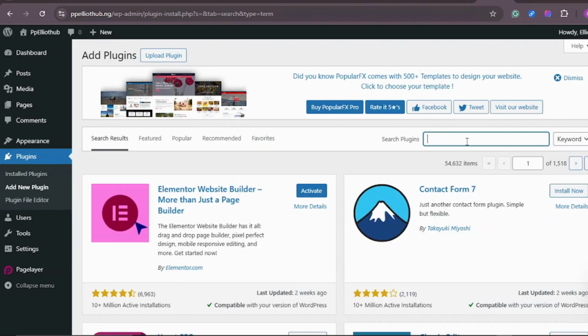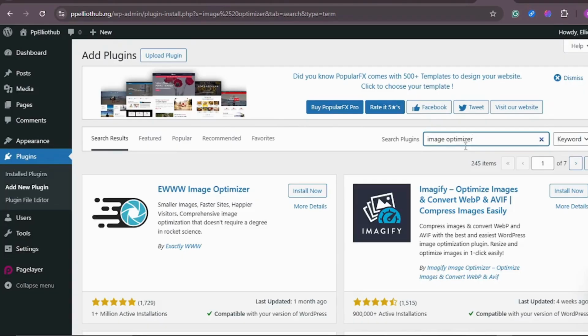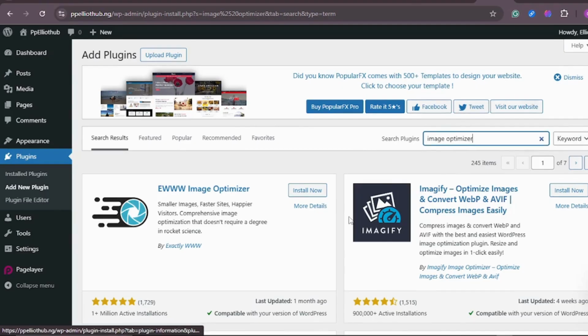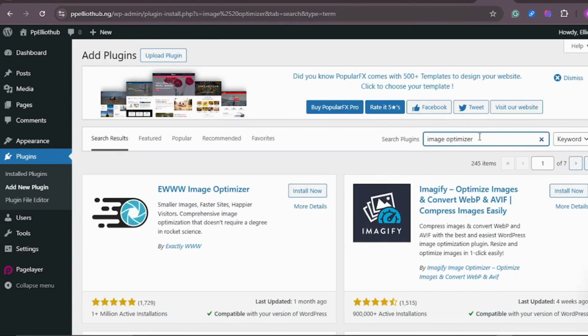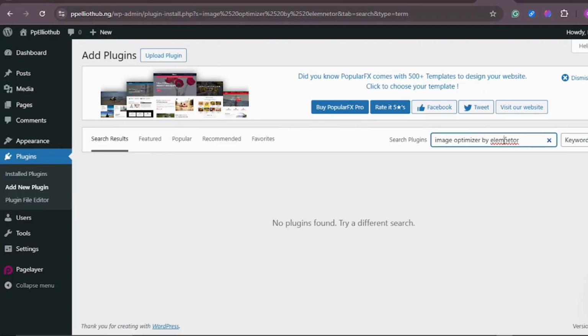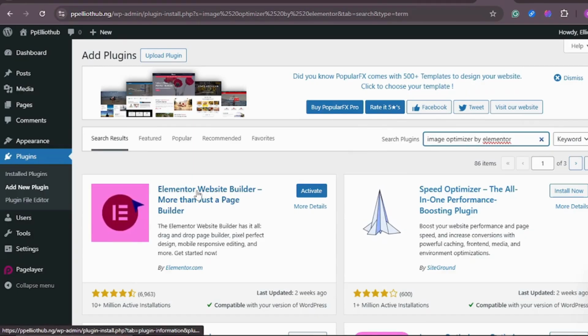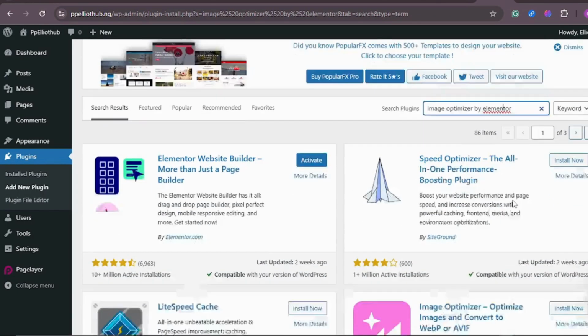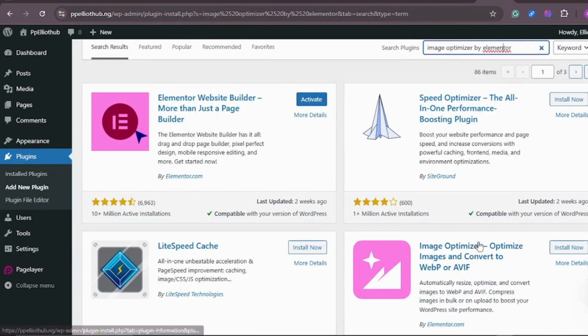Then image optimizer. I want to install image optimizer. Let me see, image optimizer by Elementor. Let's get the one by Elementor. Good. Image optimizer by Elementor. All right, I think it's okay.